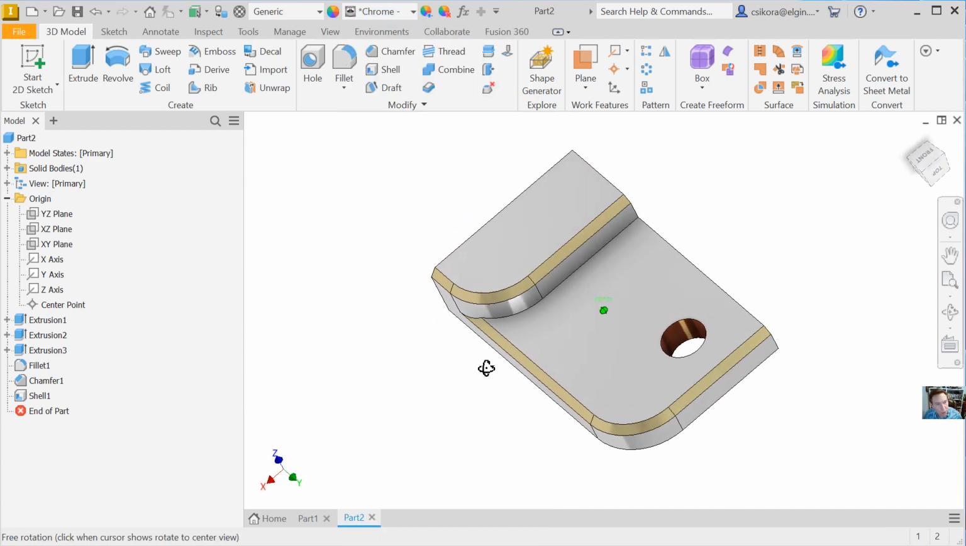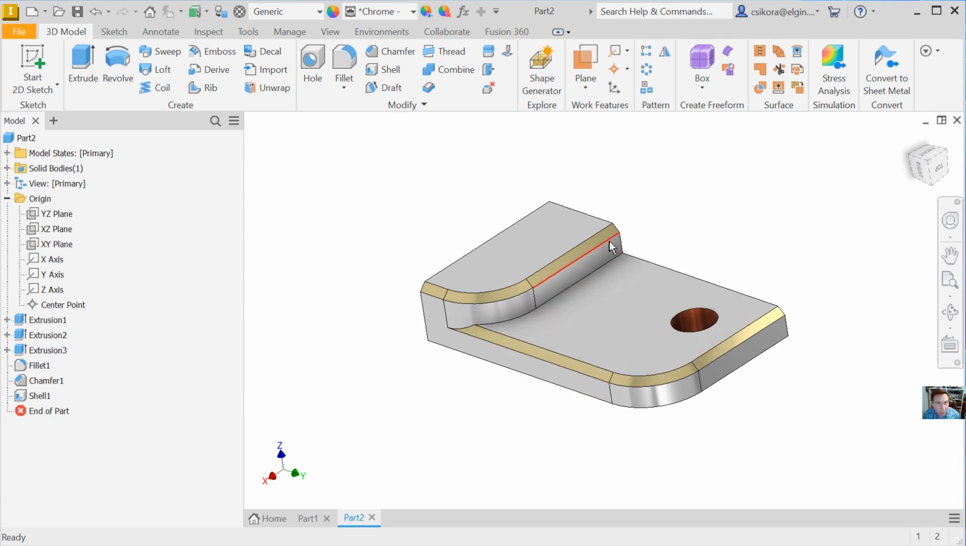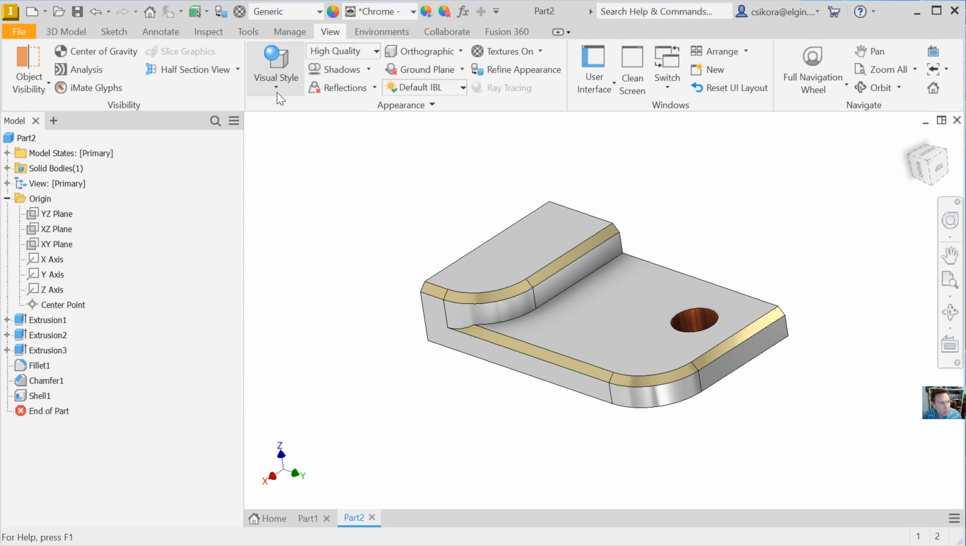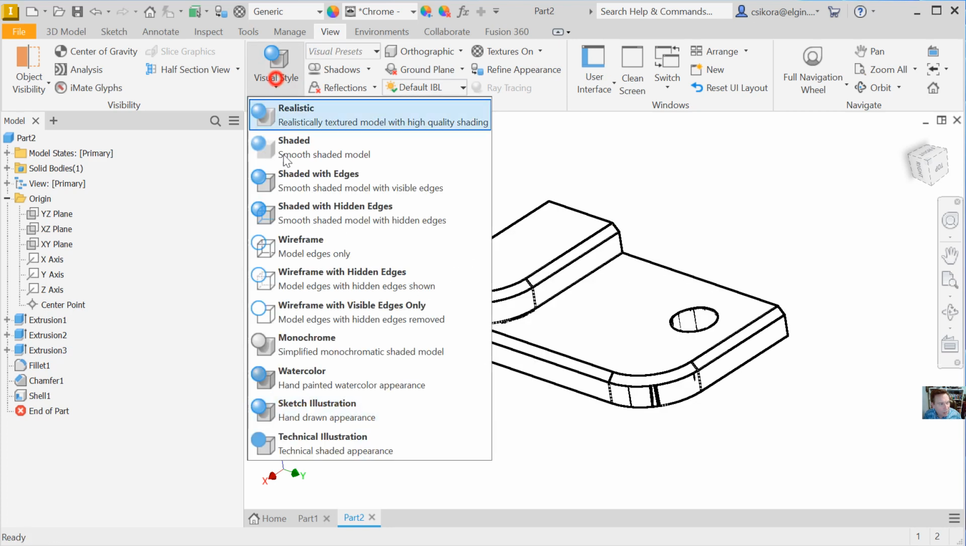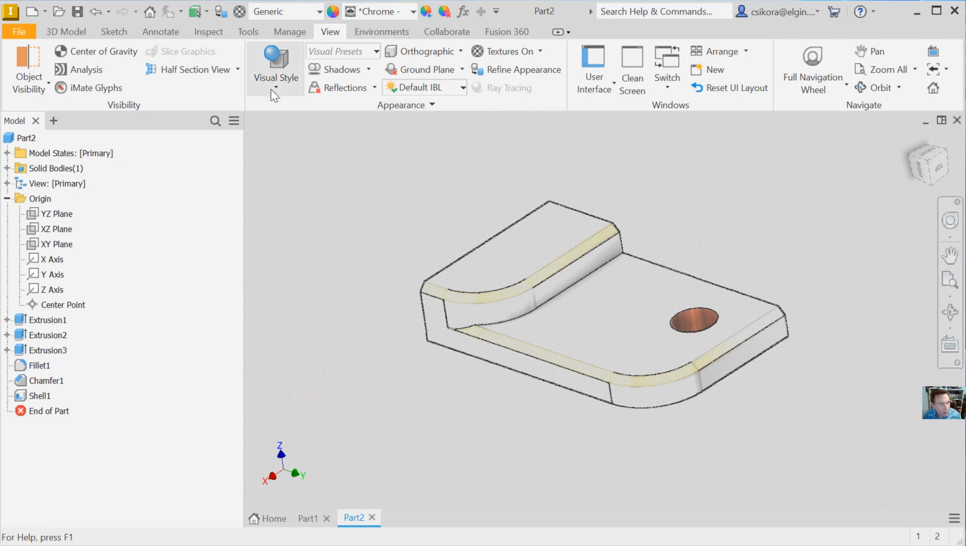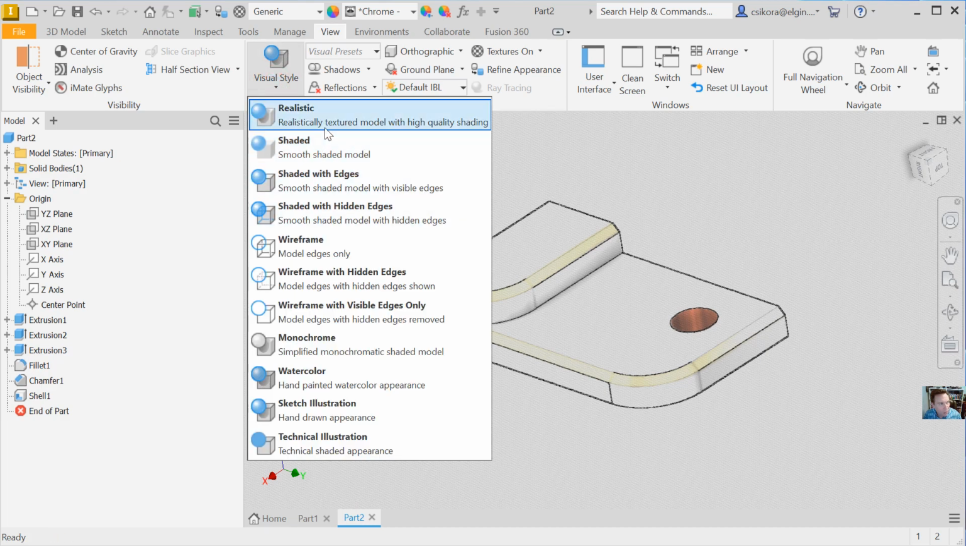All right, so now let's take it a little bit further. If you go to View, you'll see Visual Style. Hit the little arrow underneath there, and you'll see all these different visual styles. Like they have Sketch, Illustrator, Watercolor. But let's go with Realistic.